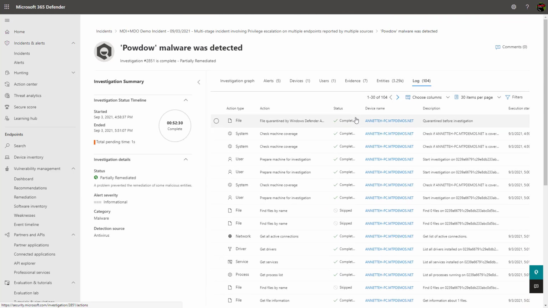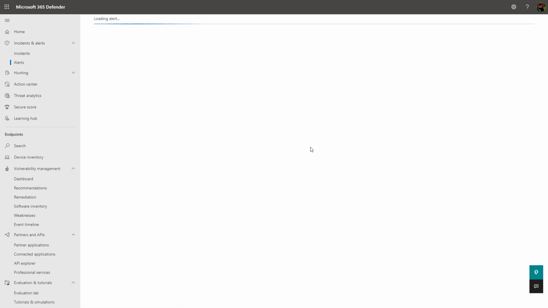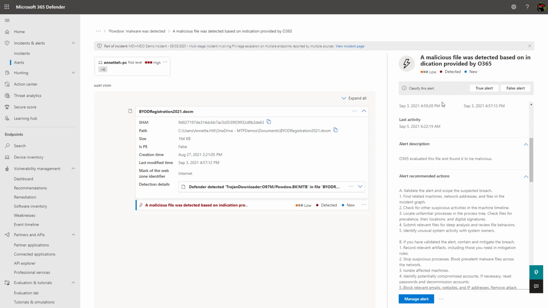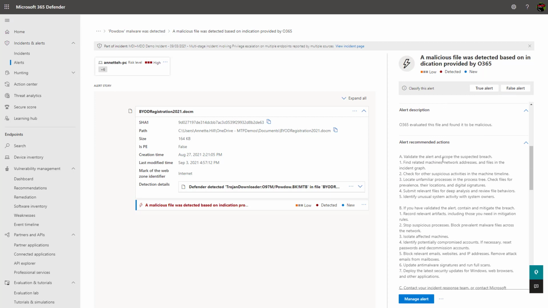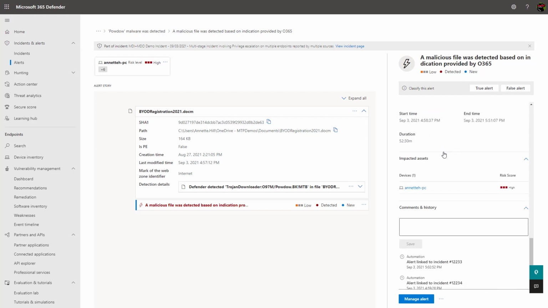So I may want to check all of this out before investigating these particular alerts that are composing this particular incident. I can also click into these alerts as well, and I can go ahead and see more information about this alert. What I'd recommend also with these incidents is either coming in and classifying it as a true or false alert. This helps with the machine learning capabilities of the service. And additionally, you can see a lot of the recommendations here if you're not familiar with the particular alert and what to do in this particular use case.